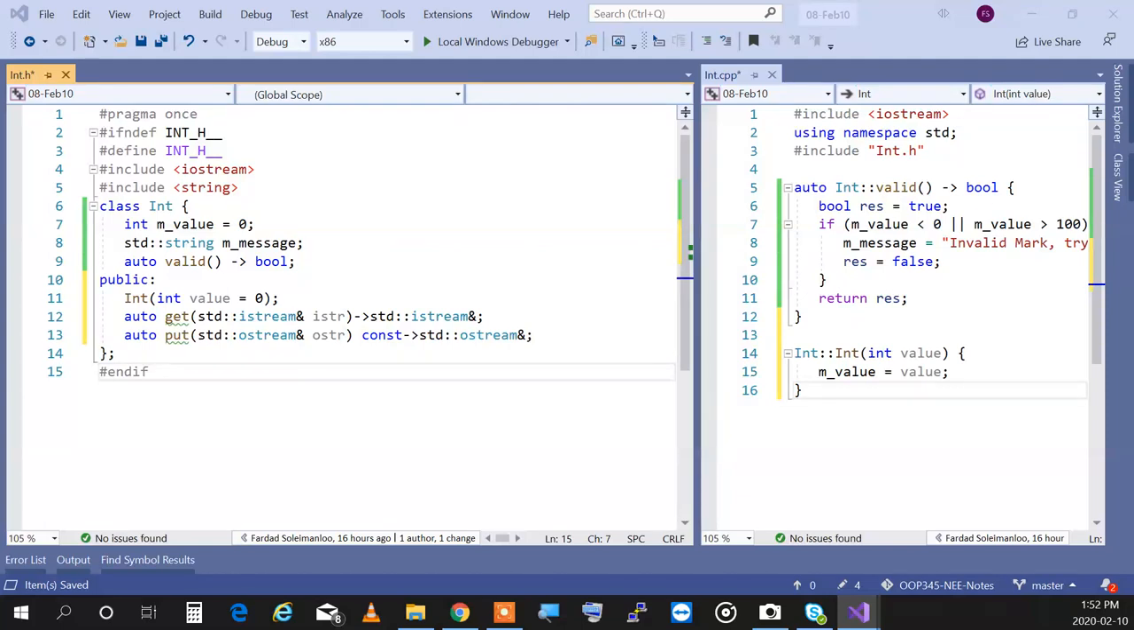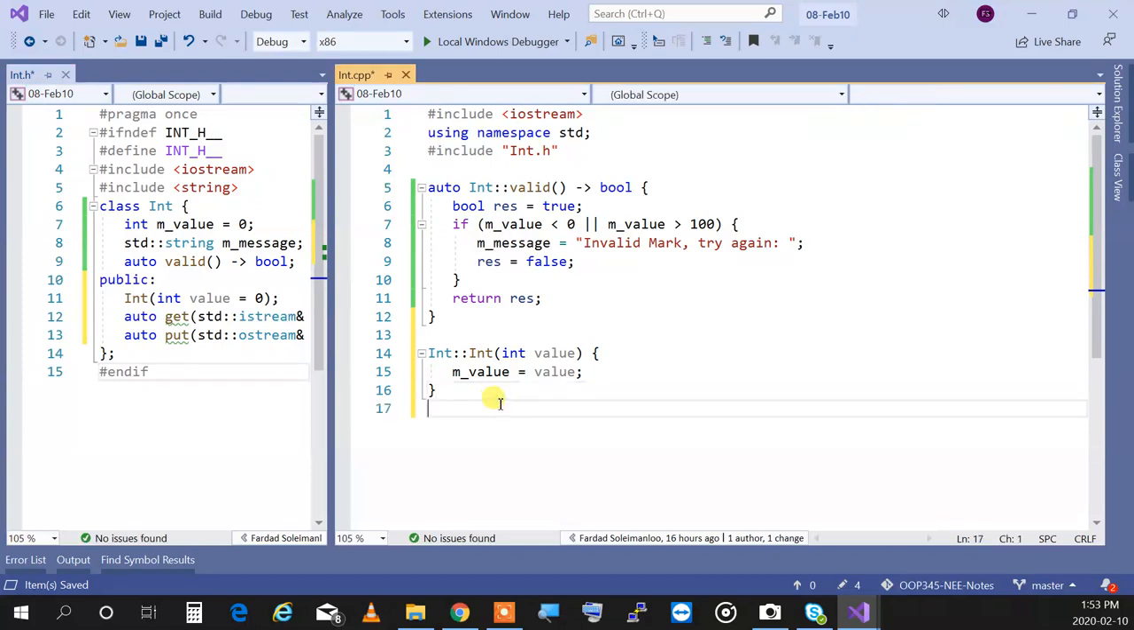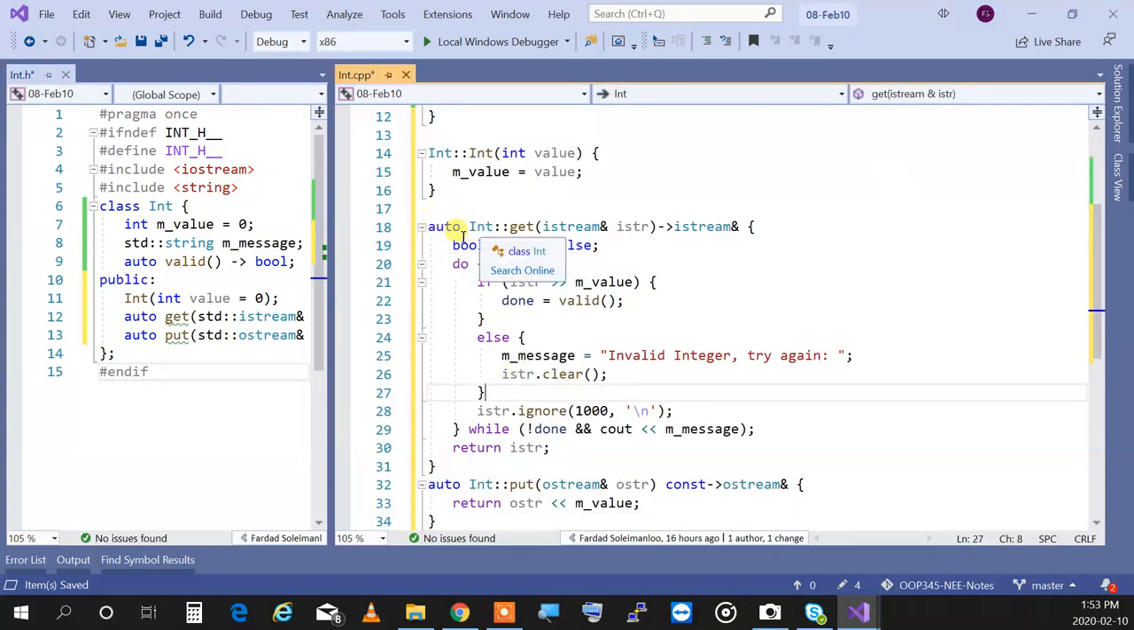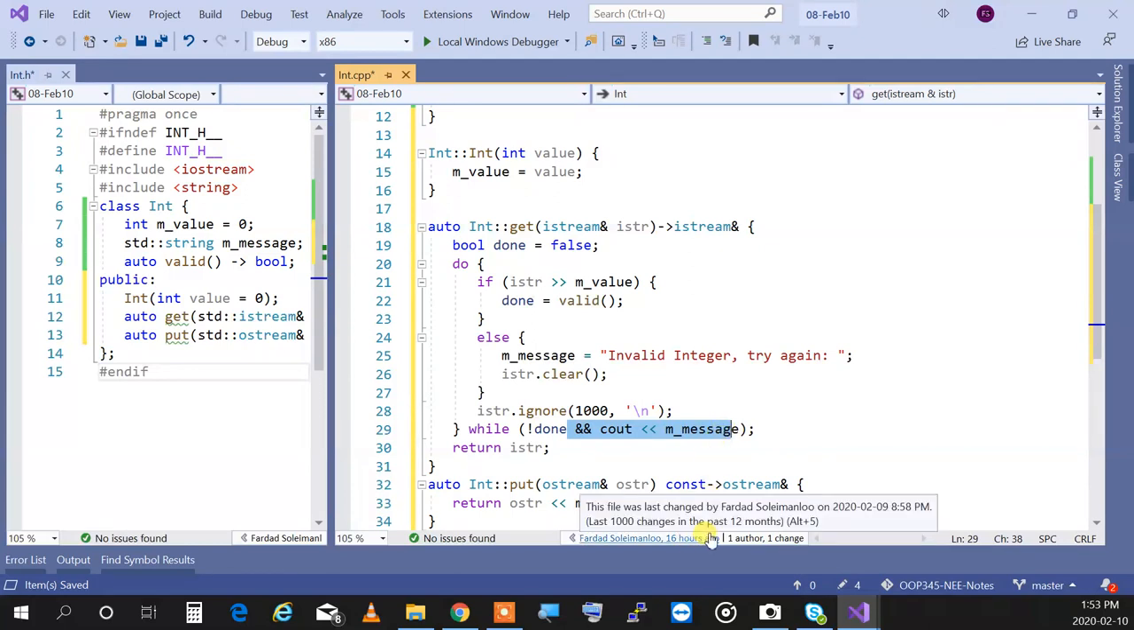Okay, and if I want to implement it, it's the exact same way. Which essentially I say auto int get, and I return my stream reference. The rest of the stuff is all done the same way. So essentially I'm saying get the value, check the validation, otherwise set the message to invalid integer, clear it and go out, ignore the number of characters that are in the buffer, essentially flush the keyboard. Then if it's not done, print the message, go up. If it's done, get out. Everybody knows what lazy evaluation is. I already talked about it in class, right? I don't want to write an if statement, so I have my if statement within my while. Anybody have any problem with this?